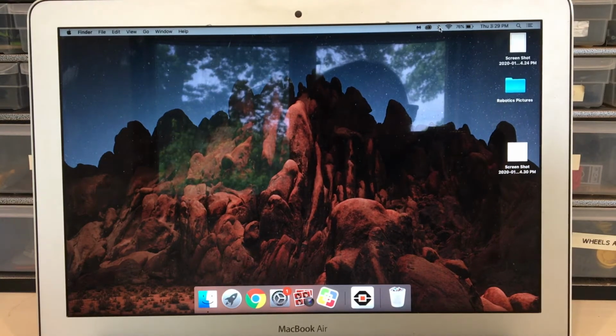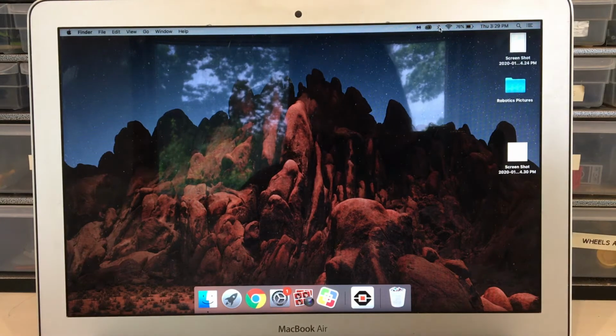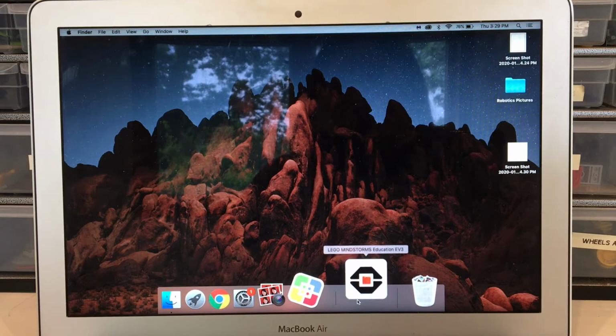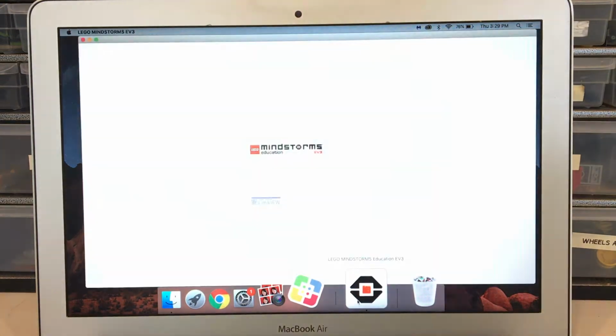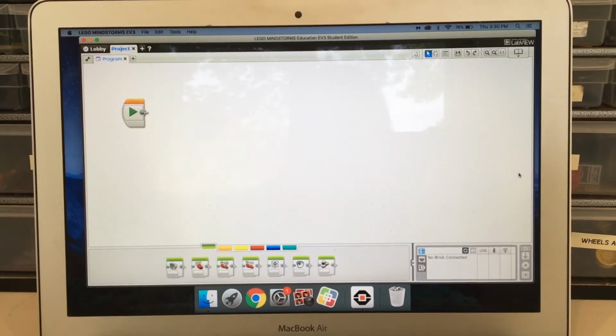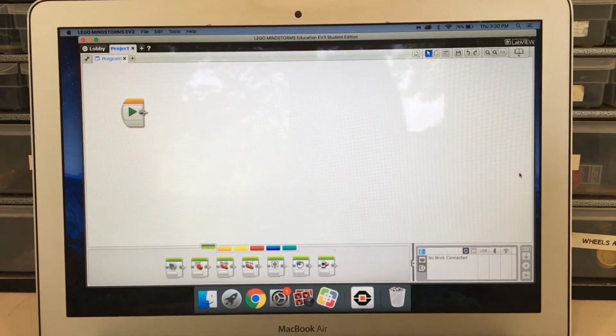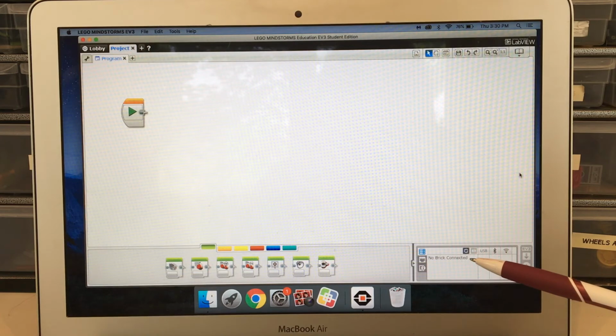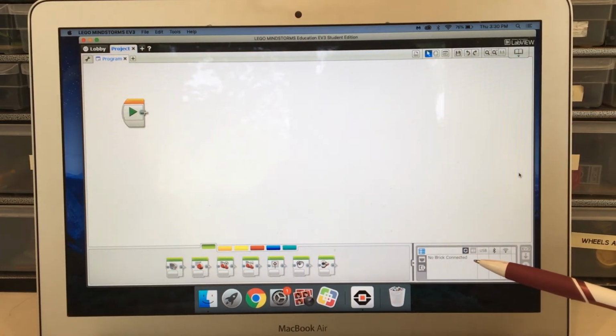The main step is to connect the brick and the laptop communications to each other. So start by opening up the Lego Mindstorms app on the laptop. Once that has loaded and you have opened the project that you're working on, take a look down in the lower right corner. And this is where you're going to see a list of the bricks that it can see.